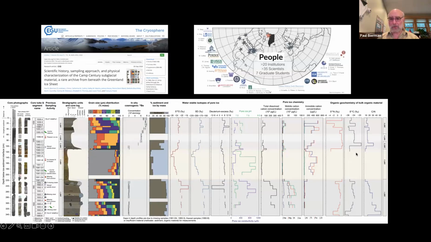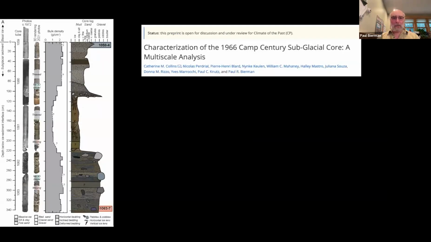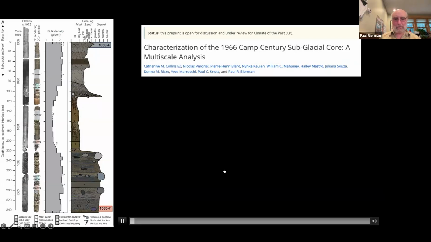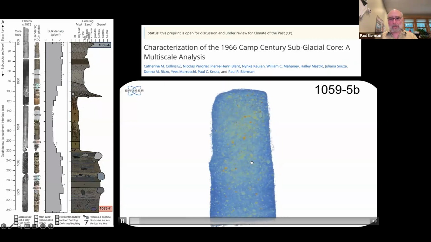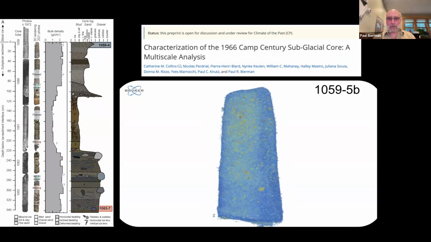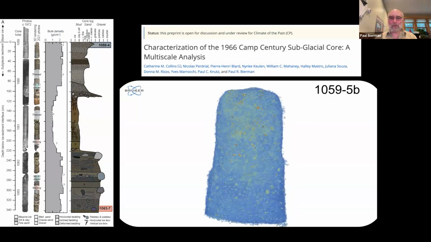We also have a lot of organic geochemistry data, which at this point is also a bit perplexing as to what exactly it means. I want to show you a little bit about what Kat Collins did. So Kat did a lot of electron microscope work, but I think the thing that she did that will have the most long-lasting impact is doing micro CT scans of each of the sections of core before we melted it.